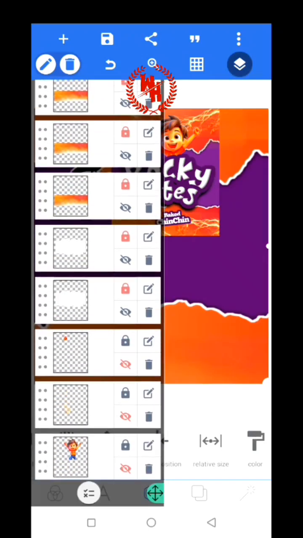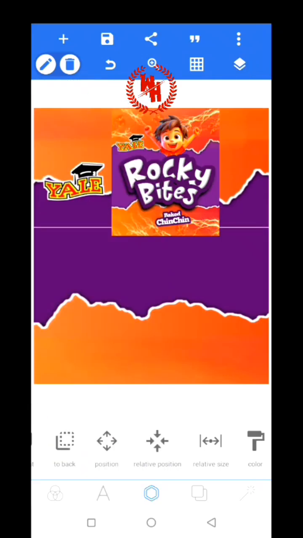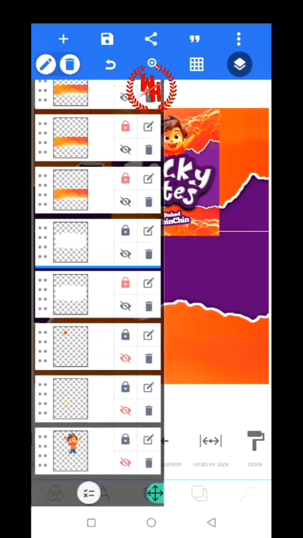So let me go for the first one. I'm going to unlock it. Alright, so I have it like this. I'm going to lock it back. Alright. I'm going to bring this one in as well. So I'm going to press to front.